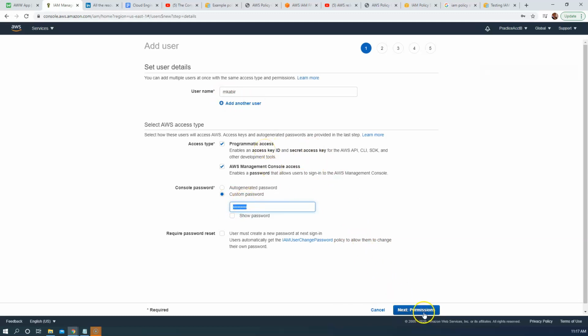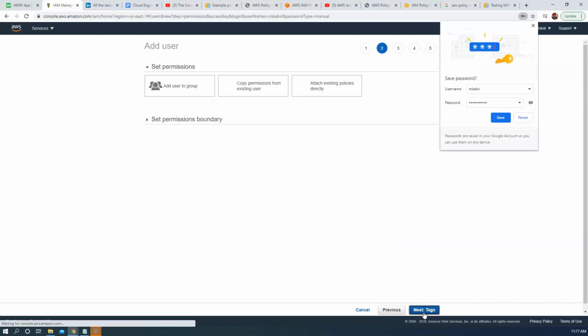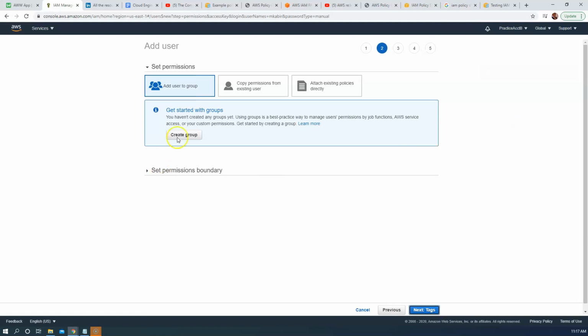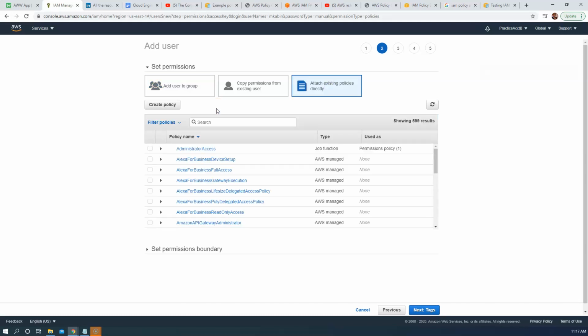Let us go ahead and click on permissions. So now we're going to say what? Attach existing policies directly. Okay, go ahead and click on this third option right here. Okay, attach existing policies directly.